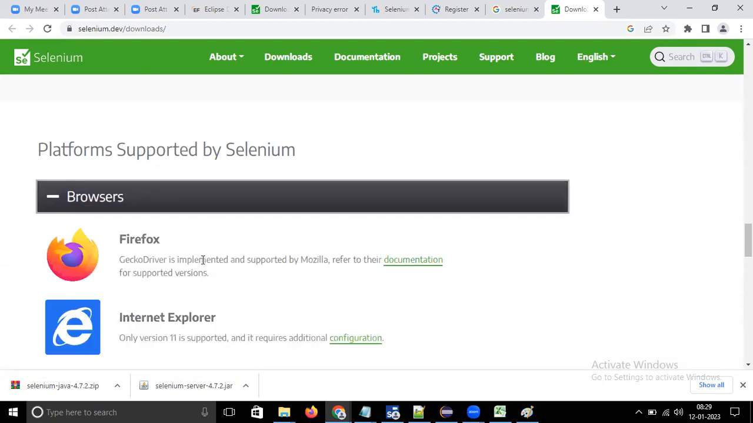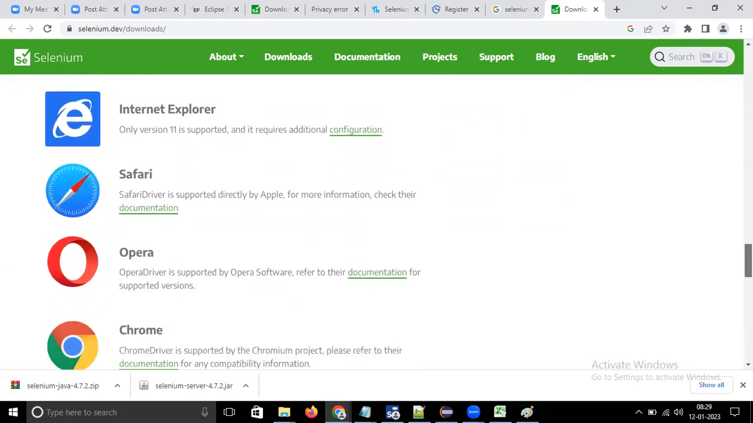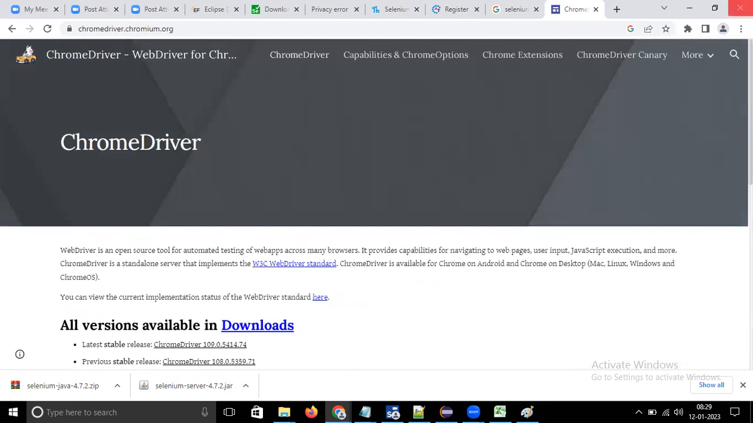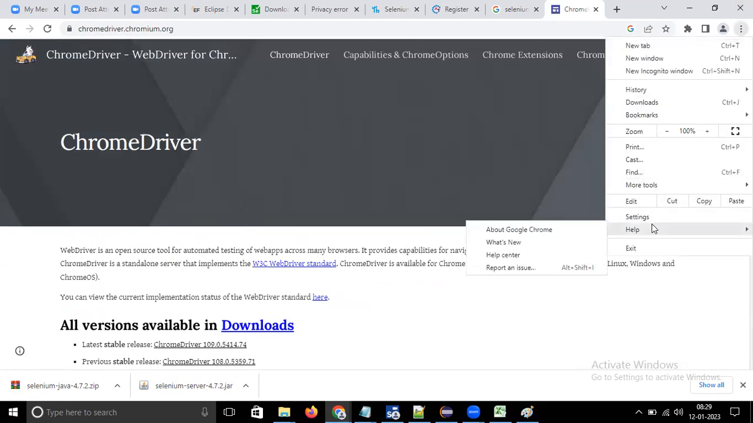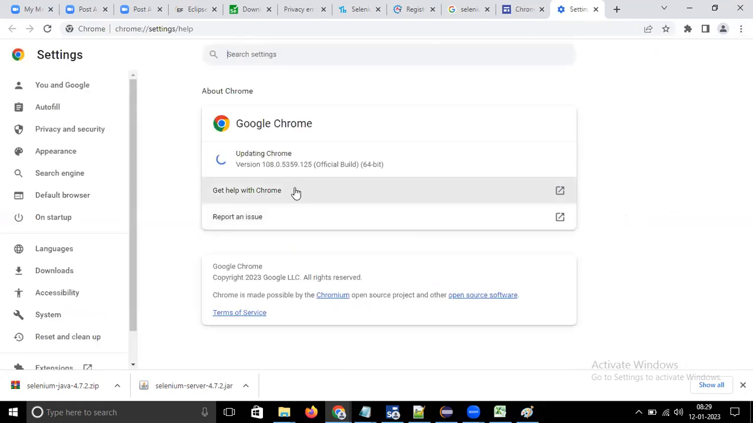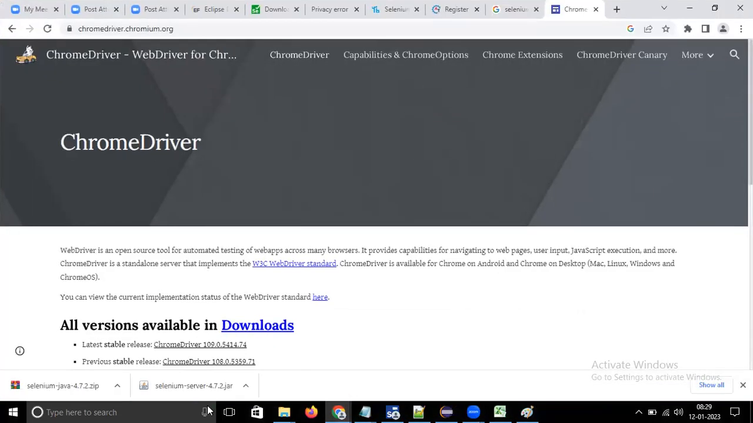Okay, click here. Which browser can we use? Firefox, IE, Safari, Opera, Chrome, Edge, anything. As of now, by default, I'm using Chrome, so I'll go with the Chrome browser. Click on documentation. It will navigate to this window. Check which browser version you are having. I'm having 108, so I'll go with the 108 version here.